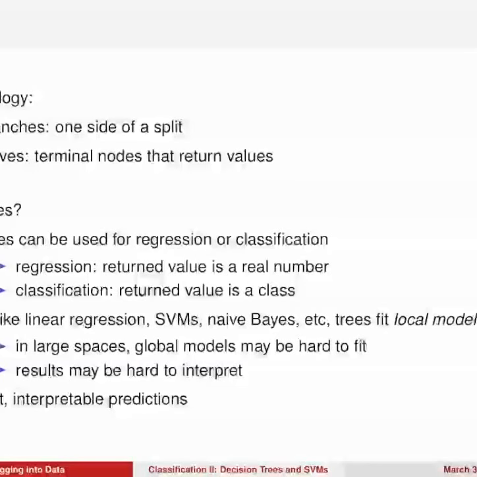Some of the terminology that we'll use in discussing decision trees are branches and leaves. Branches are one side of a split. So when you ask, is x1 greater than 5, that induces a split. You have a branch where x1 is greater than 5 and a branch where x1 isn't. The leaves are the terminal nodes that return values, so all the places where you get a final answer for your classification.